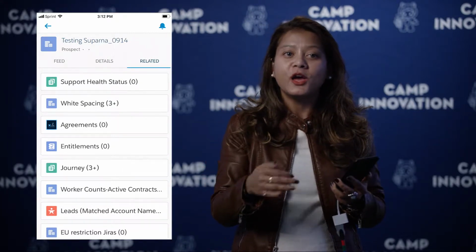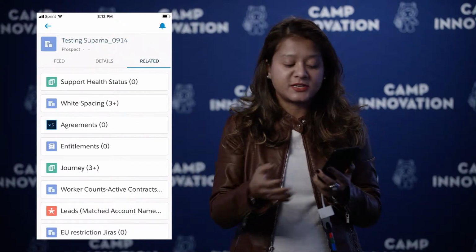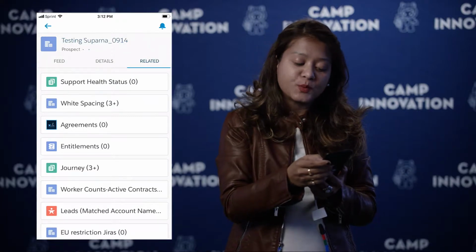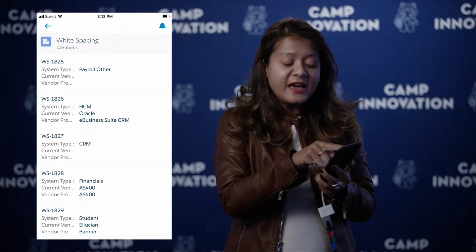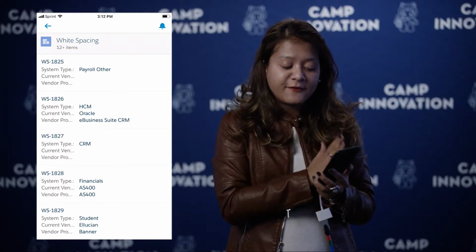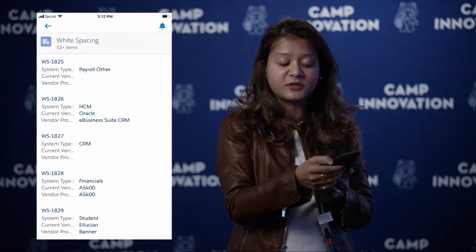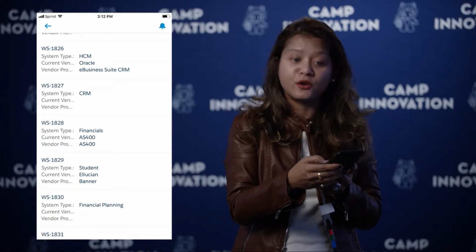Because whenever you go to a customer, you go in on a blank slate. So everything is white to you, and the sales reps are supposed to fill out all this information. Once you create the account, the white spacing, if you notice on your left-hand side, shows all the system types. You can see we have a system type called payroll, HCM, CRM. These are all our SKUs.